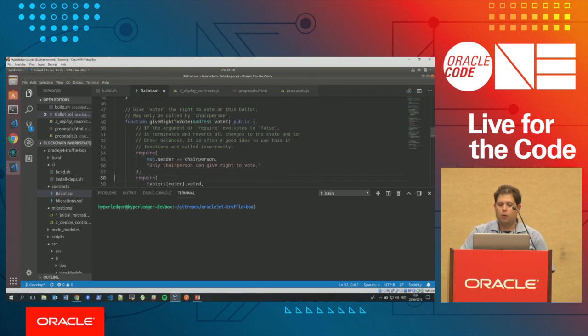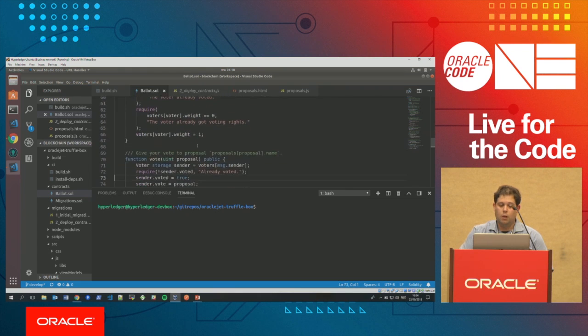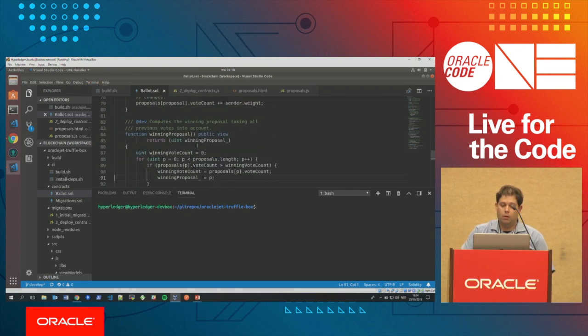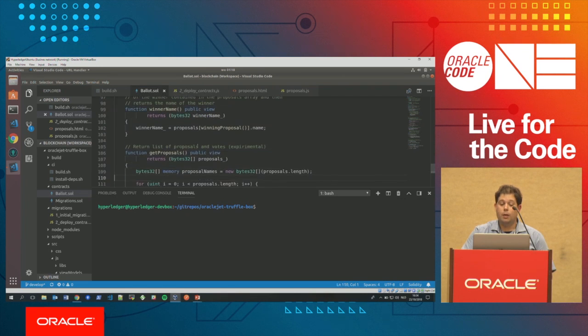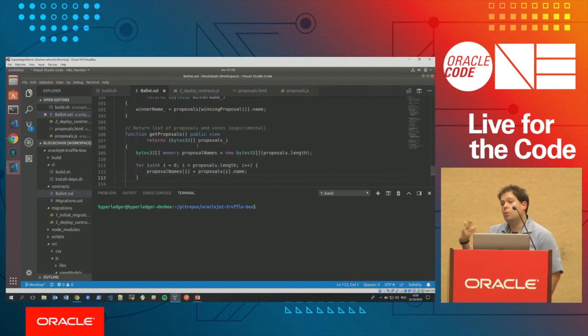Okay, so this does the same. I've got the give right to vote function in it, and then also the vote, and also the winning proposal, and even things like get proposals, because I want to have a list of only the proposals to show you. I don't currently have the votes in it. I want to start simple for myself.